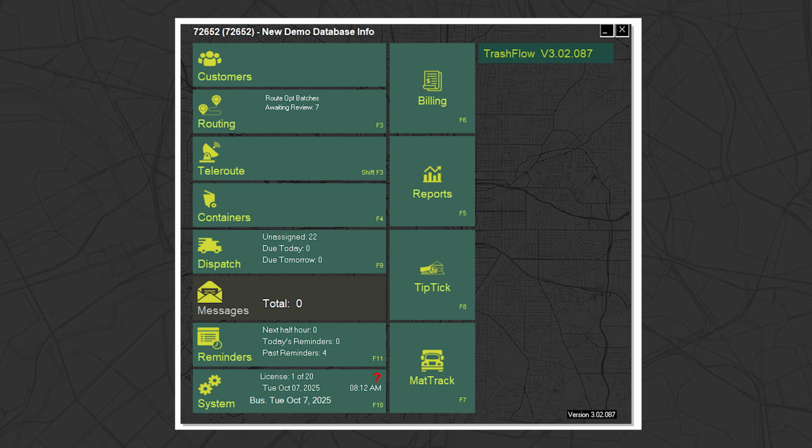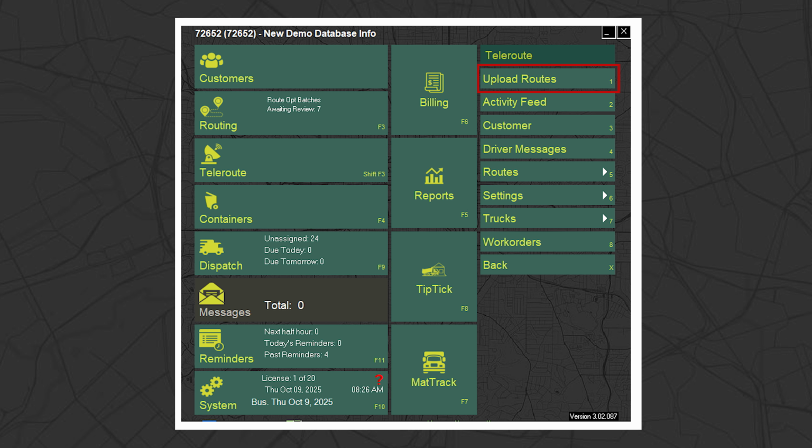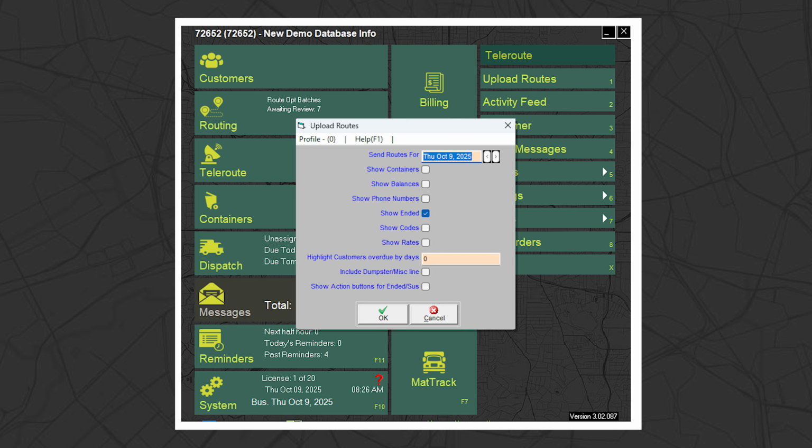Now comes the actual upload. Navigate to the TeleRoute tab and click Upload Routes. Here's the important part. Set your Send Routes for date. This should be the actual date when the drivers will be running these routes. You can upload routes for today, tomorrow, or any future dates.